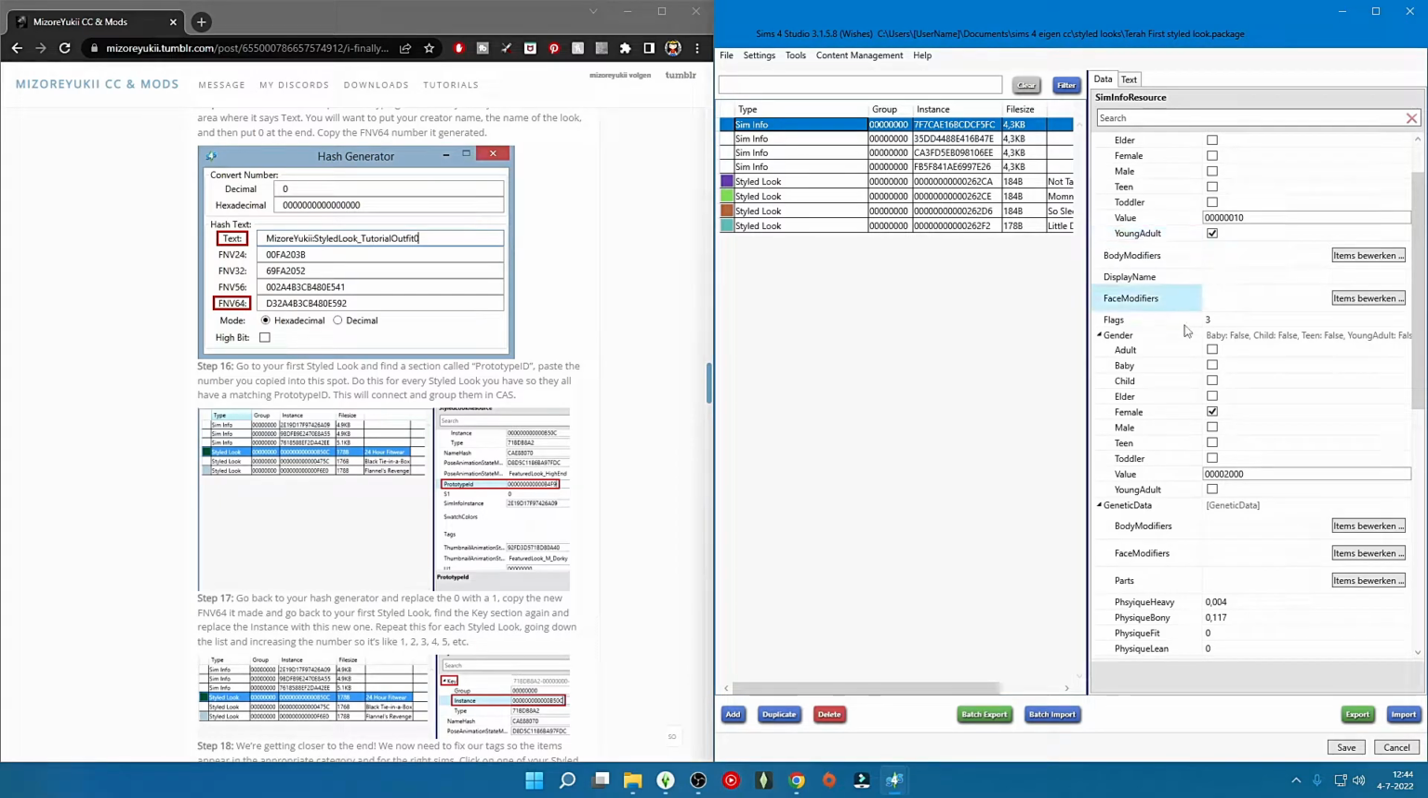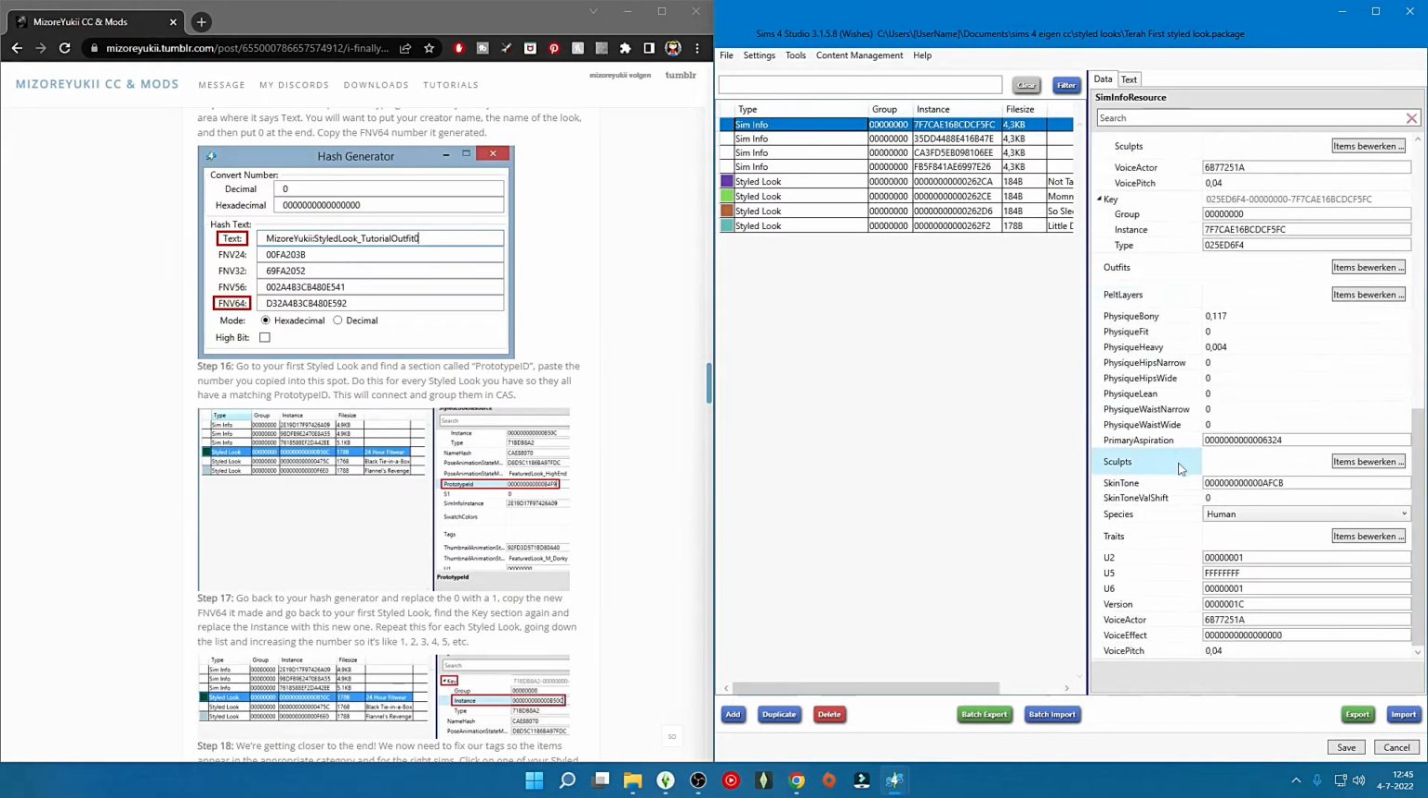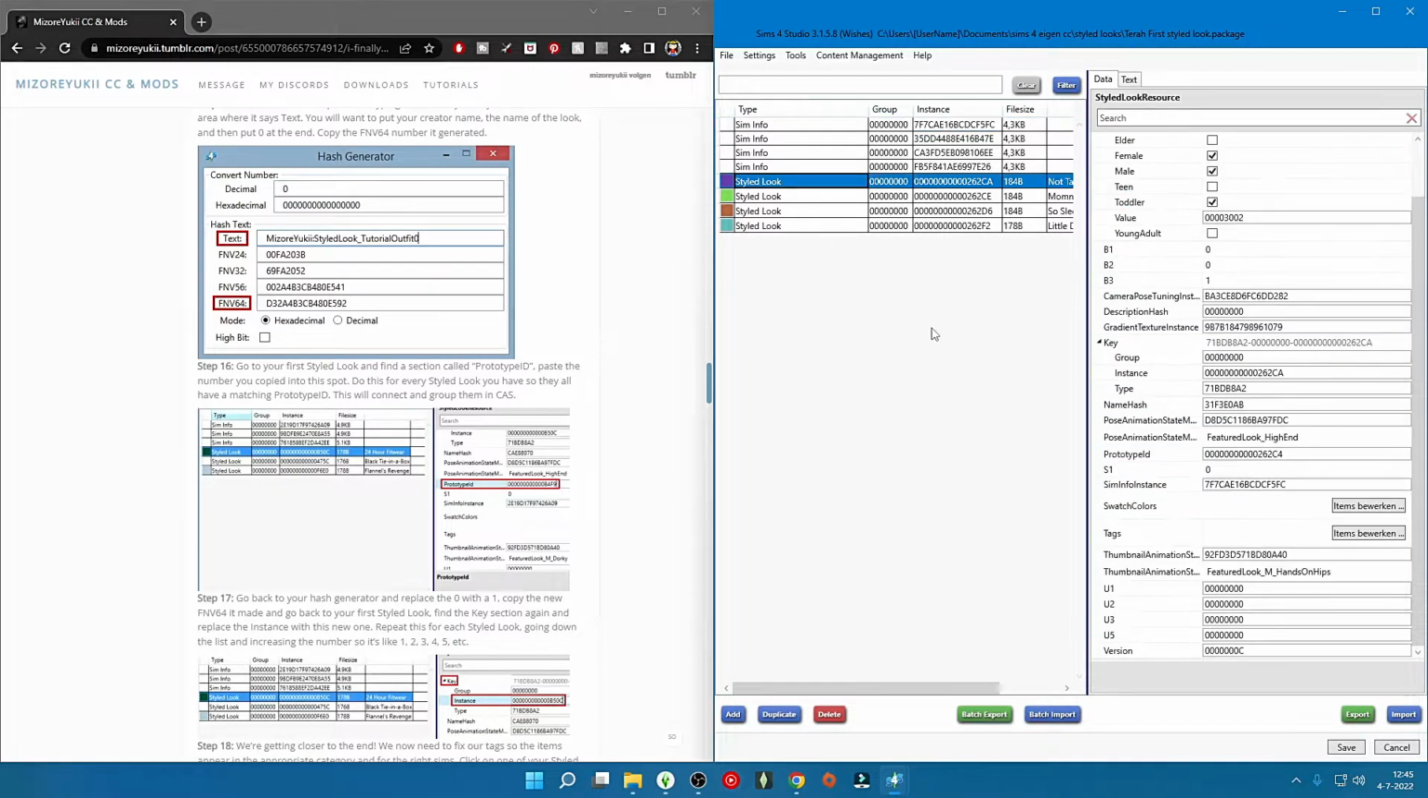Go to your first styled look and find the prototype ID. I cannot find it. Oh no. Oh wait, I need to go into this one. Yes, here. Yeah, found it. Paste the number you copied onto this spot. Do this for every styled look you have so they all have a matching prototype ID. This will connect and group them in cars.